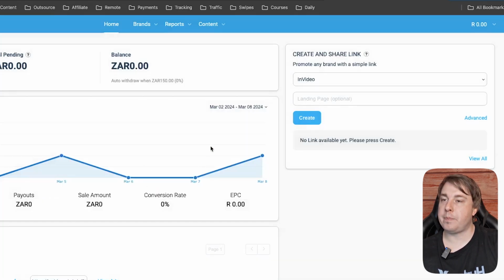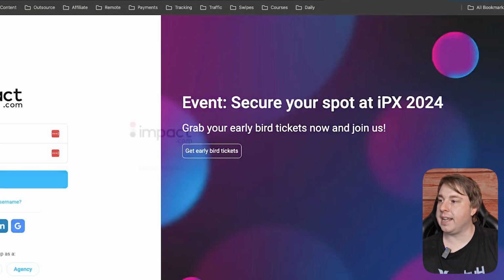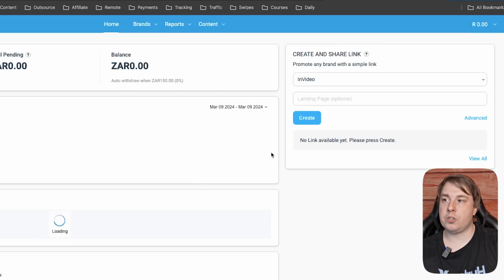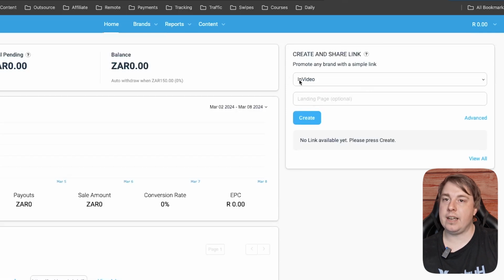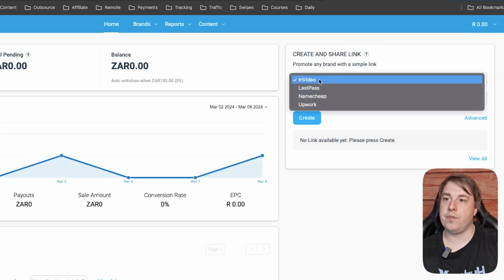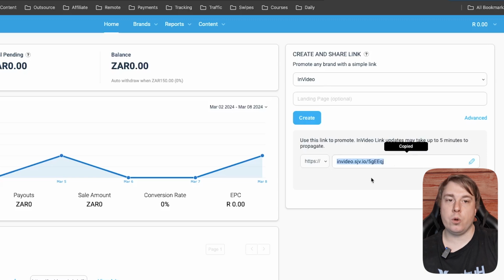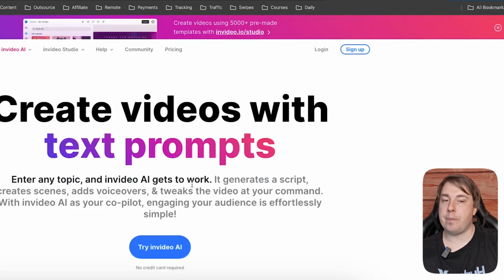My session expired, so I'm just going to log in again. Lots of these AI tools will be hosted on Impact, so you'll click here, you can see all the ones you're approved for. So I'm going to select InVideo, then I'm going to create a link. So I'm going to click on that, and then here's the link that I can put in my video description to get sales using this product. And this is great because InVideo AI is going to pay recurring affiliate commissions every single month as long as the customer remains a customer.